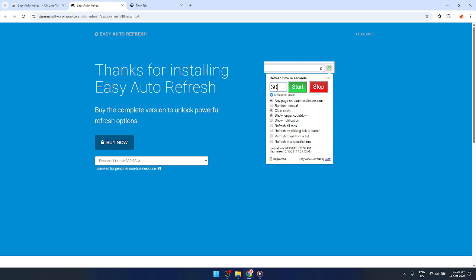That's all there is to it. Open the Chrome Web Store, add an Auto Refresh extension, click its toolbar icon, set your interval, and start. Use it thoughtfully to keep key pages up to date without lifting a finger.